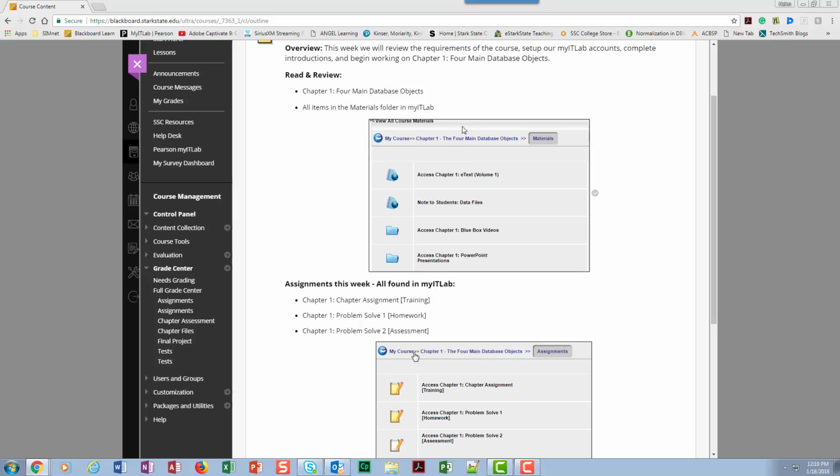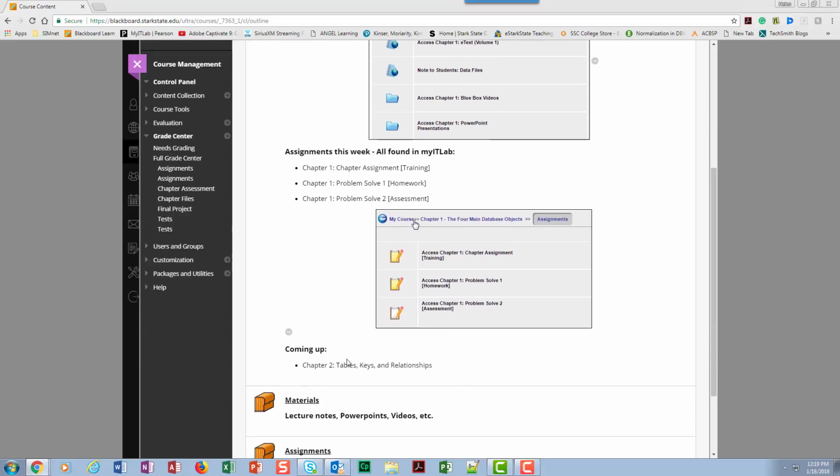And then in this class, everything is done in My IT Lab. So you would use the materials in My IT Lab if you wanted to. There are movies in here, the PowerPoint, all of that is provided inside My IT Lab. And then there are the assignments for this week. For chapter 1, we're always going to have a training, a homework, and an assessment. Okay?